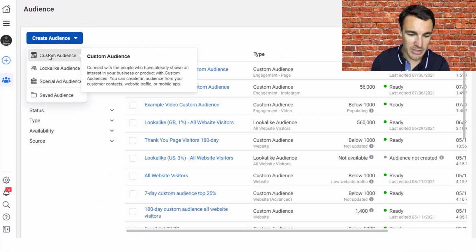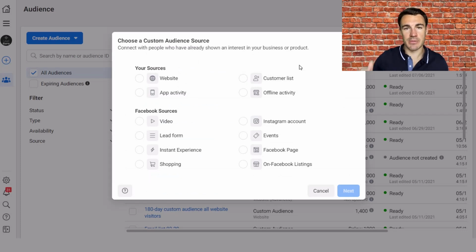I wanted to click back actually. So create audience, custom audience. So the best one is a customer list. Just beneath the customer list, in terms of the results that you're going to get when you retarget these people, is an email list. And I like to think of these as separate things.